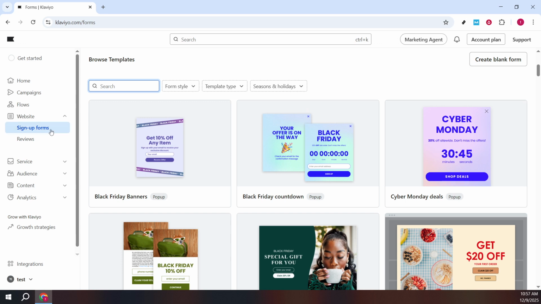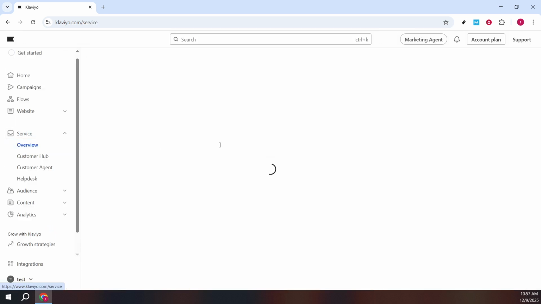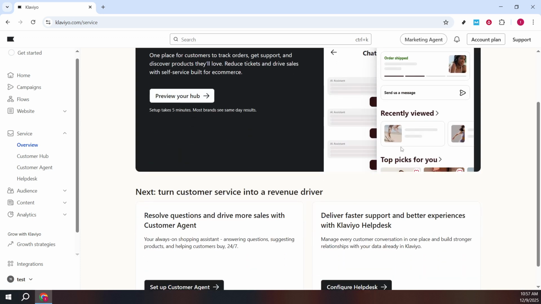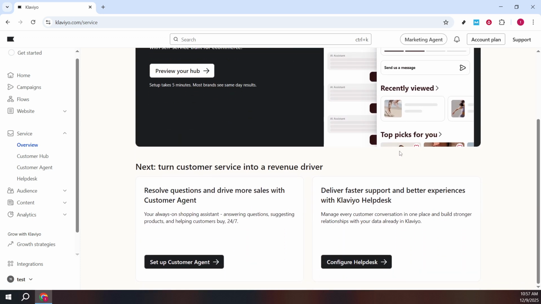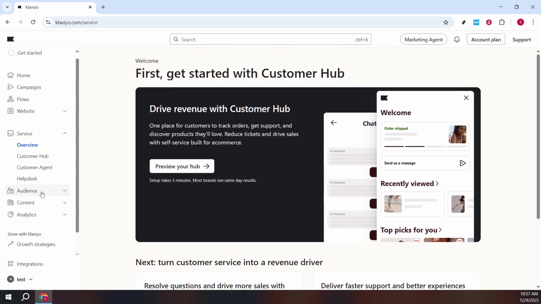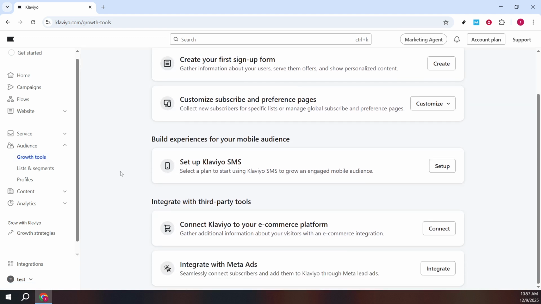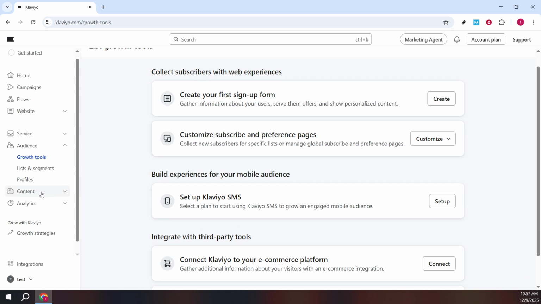Navigate to the service section to switch context, then open Overview for a top-level snapshot, recent revenue attribution, deliverability indicators, and activity. From there, go to Audience. This is where lists and segments live. Confirm your master list is present and that profiles are syncing from your e-commerce platform or other tools. Next, open Growth Tools to review options that help you acquire and convert subscribers, including on-site forms and related features.